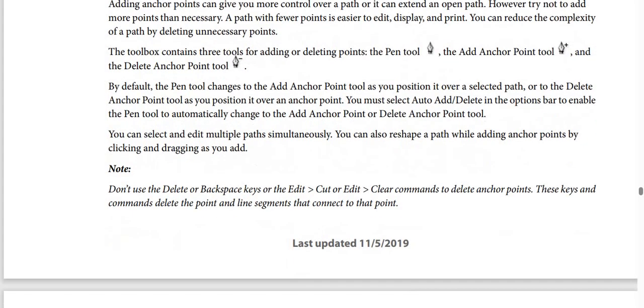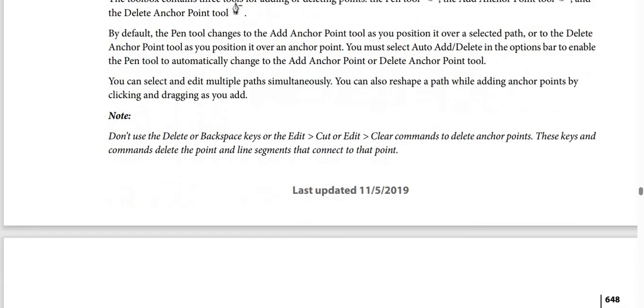Note here and be careful. Don't use the delete or backspace keys or the edit and then cut or edit and then clear commands to delete anchor points. These keys and commands delete the point and the line segments that connect to that point.